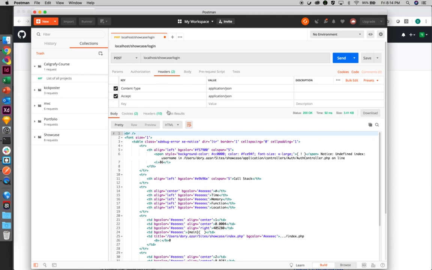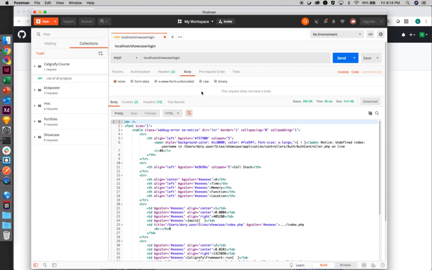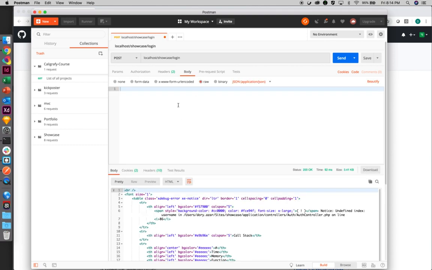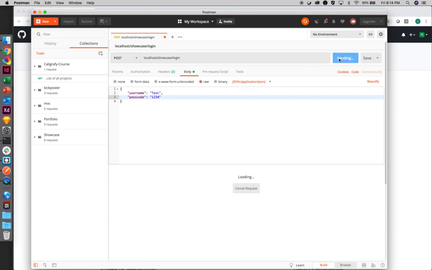It's nothing. So what I need to do is in the body, I need to say I want to send raw JSON. Over here, I'm going to say username, and it's going to be test1. Well, let's try a wrong one first, okay, to fail it. And then the other attribute is called passcode. And I'm going to say the passcode is 1234, I believe that was. Now, test doesn't exist, but I'm still going to send it just to show you what the output would be.